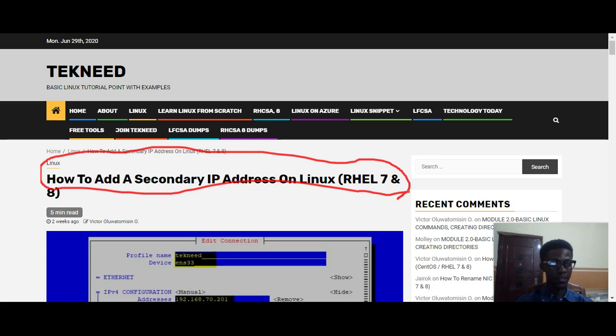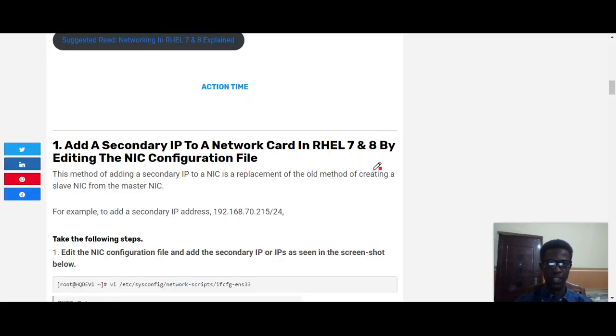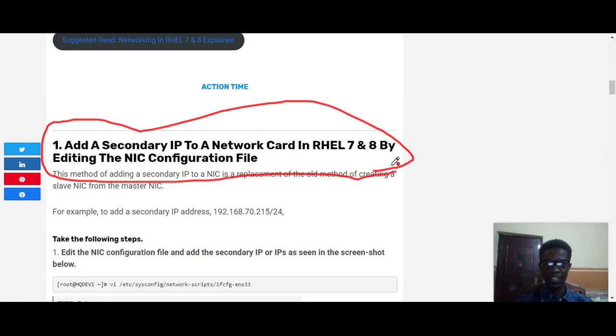Hence why in this lesson, I will show you the different methods of adding a secondary IP to a network card, and I'm also going to show you the right methods to use. In addition, you will know the advantages of using some methods over others. Alright, so let's get started with the first method, which is by editing the NIC configuration file.